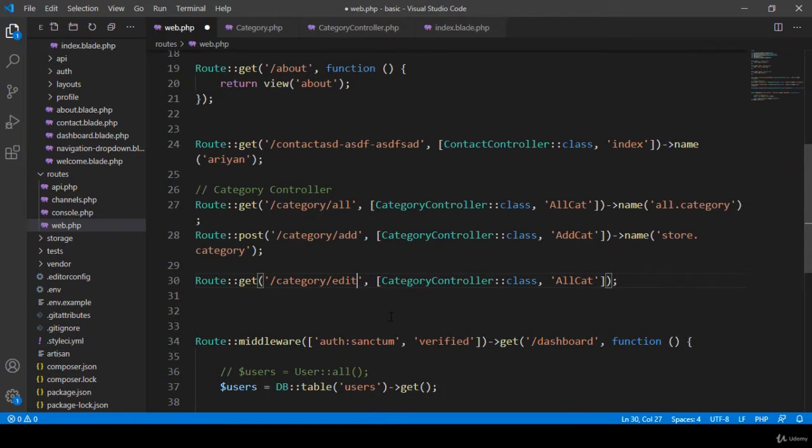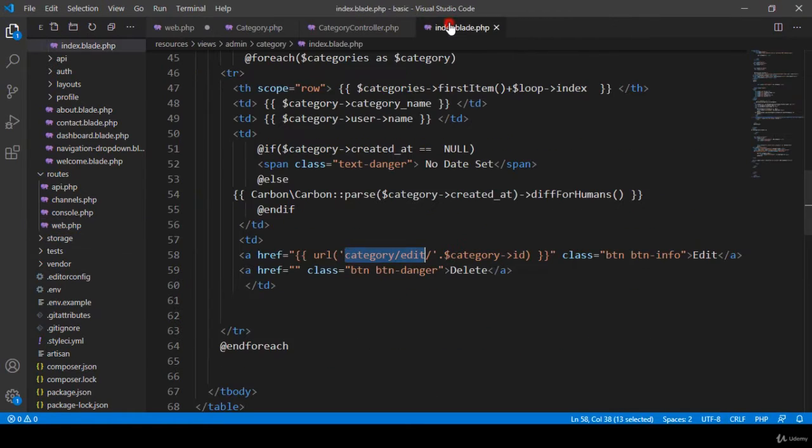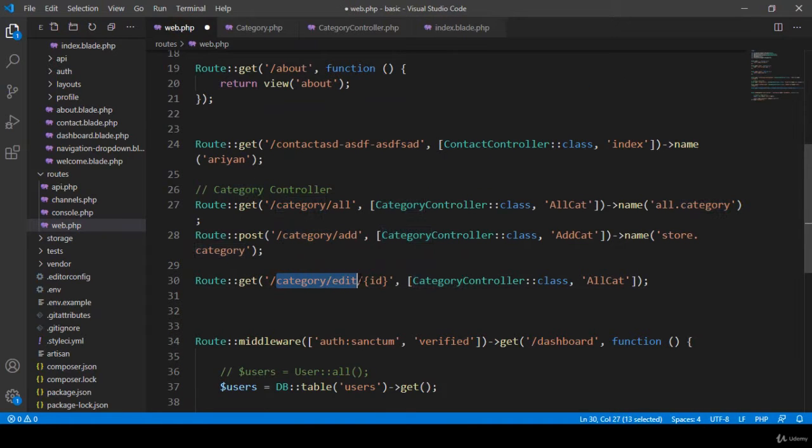After that category edit, there is also an ID, right? So here we also have to add this ID with the curly bracket. That is our URL, and after that URL there is an ID. So for that reason we have to add it. That means the category edit, and after that category edit there is an ID. We have to update it with the specific ID, and then our controller name. Right now we are using the category controller, and with the category controller I want to create a method. I name it edit. So now we have to create this edit method in this category controller.